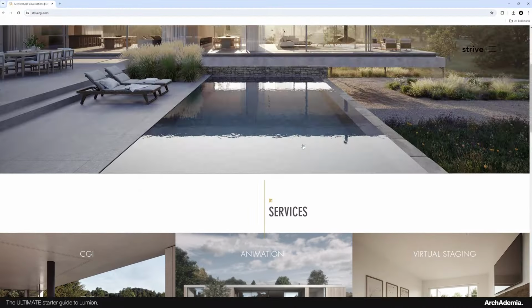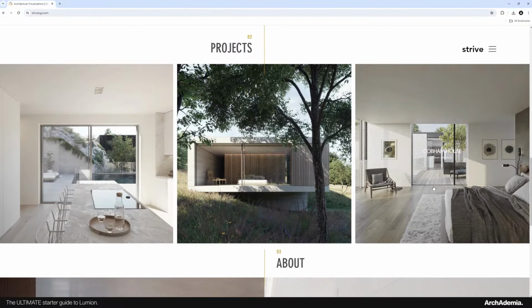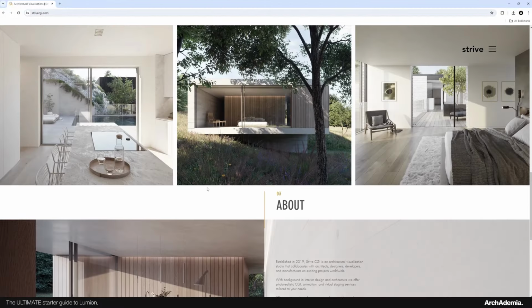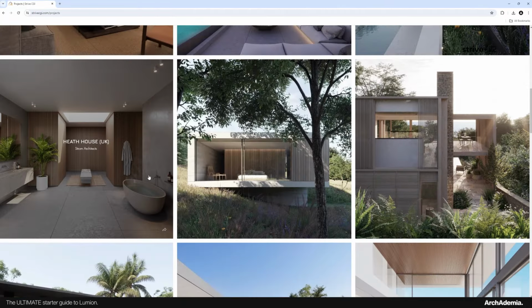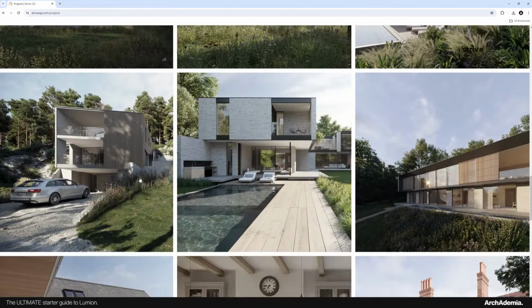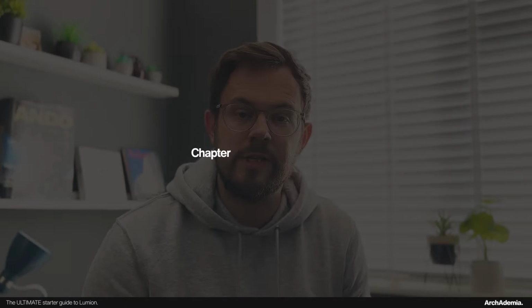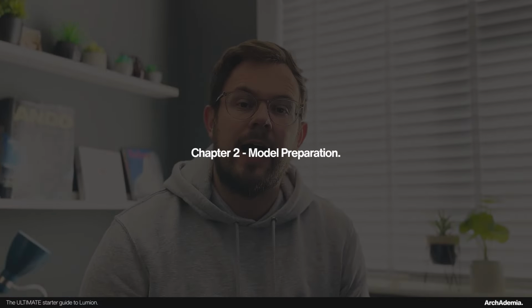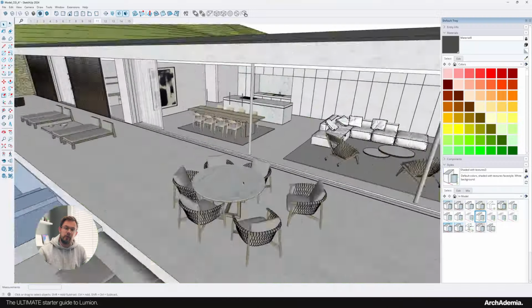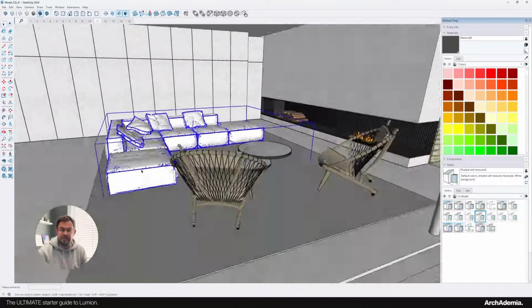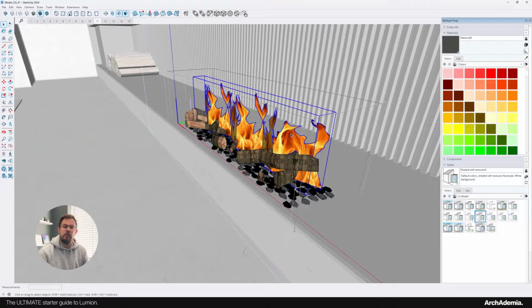Strom typically use a fantastic CGI company called Strive. So before I did anything, I went through their website and picked up on their style, absorbing how they approach visuals to give me that amazing reference point. With the reference and end goal in mind, I then proceeded to tidy the model up, knowing that I was going to replace a lot of the assets, particularly the vegetation, within Lumion.